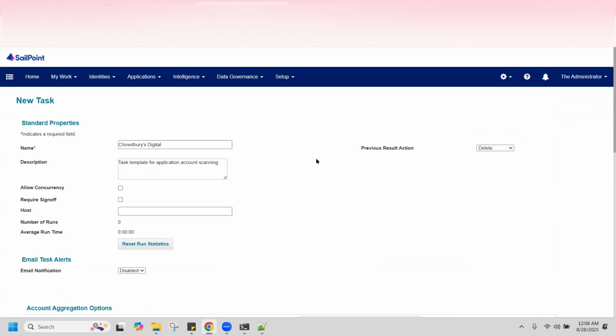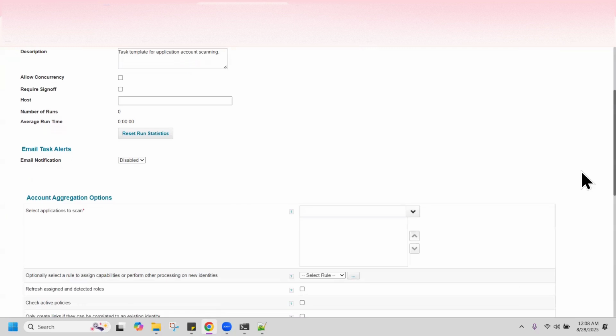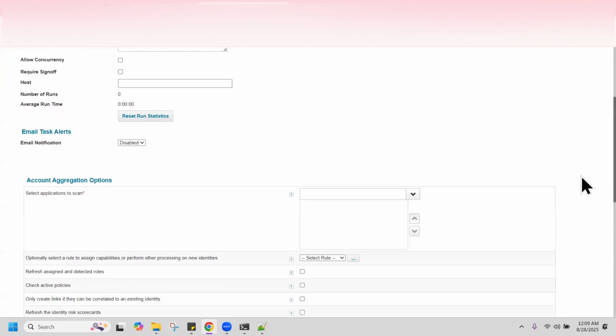Now the description you can give anything, as of now not required. There are a lot of options, but for us we just need to do the aggregation part. So you can scroll down, and here this is the most important. You need to select an application which you need to scan.